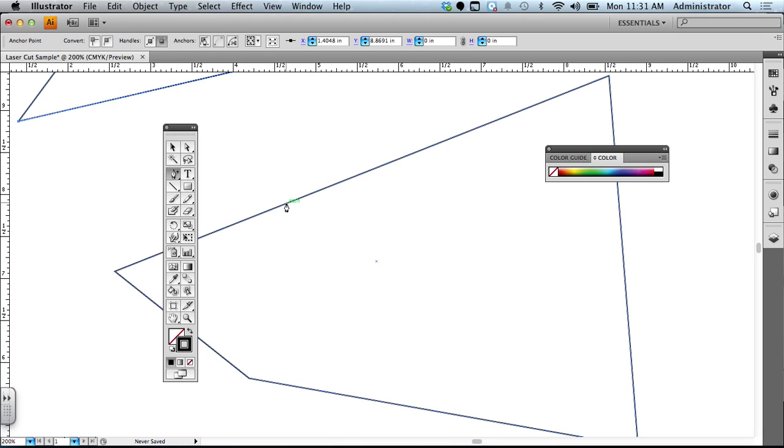So while I'm zoomed in here and I'm on my add anchor point tool, I could actually add points to this line. Now, that may not really make sense up front why you would want to add points to this, but it'll become clear in just a second. So I'm going to add these 4 points onto this line.